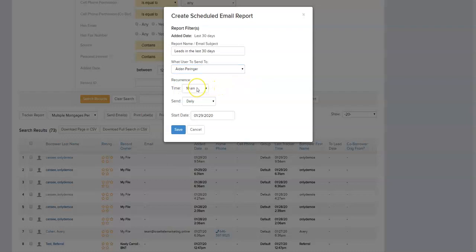Okay, we are going to then set the time that we want this to come and when we want it to arrive. Okay, so you can have daily, weekly, monthly, or every certain amount of days. So if you wanted it bi-monthly, you could do every 15 days. Again, whatever works for how often you need this report.